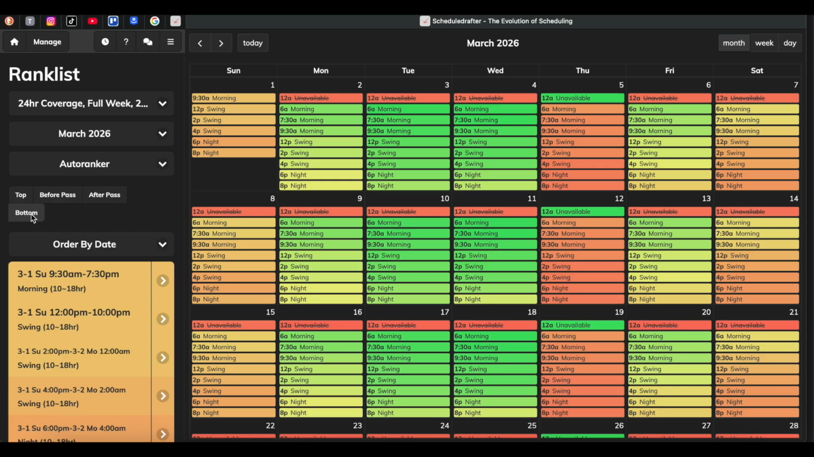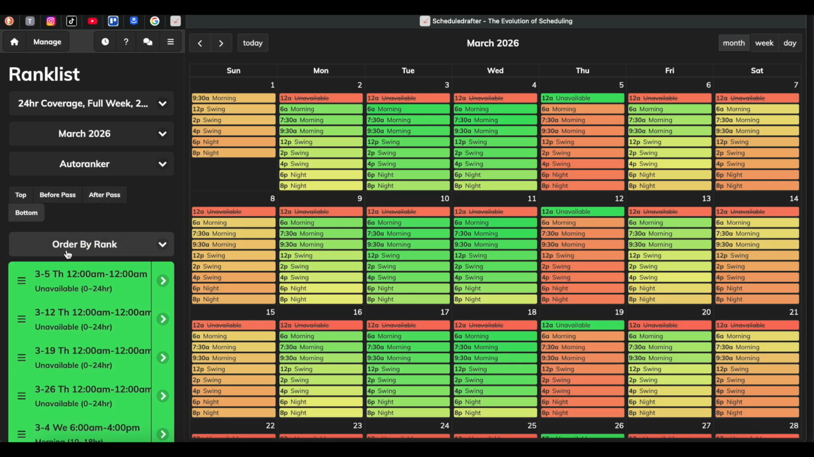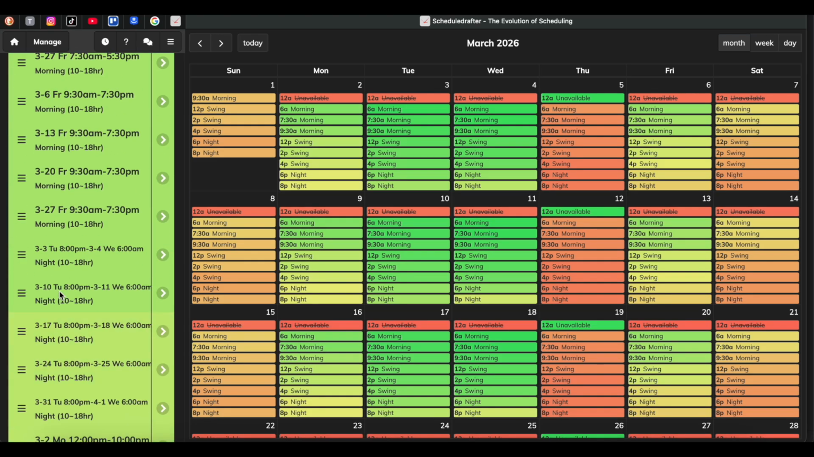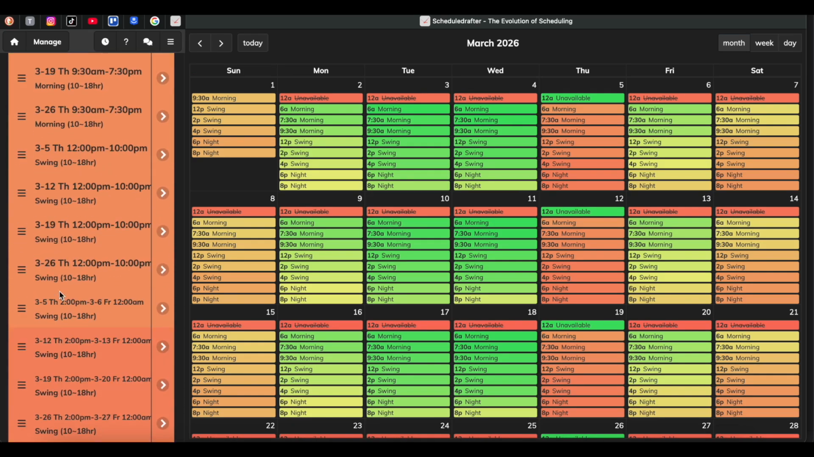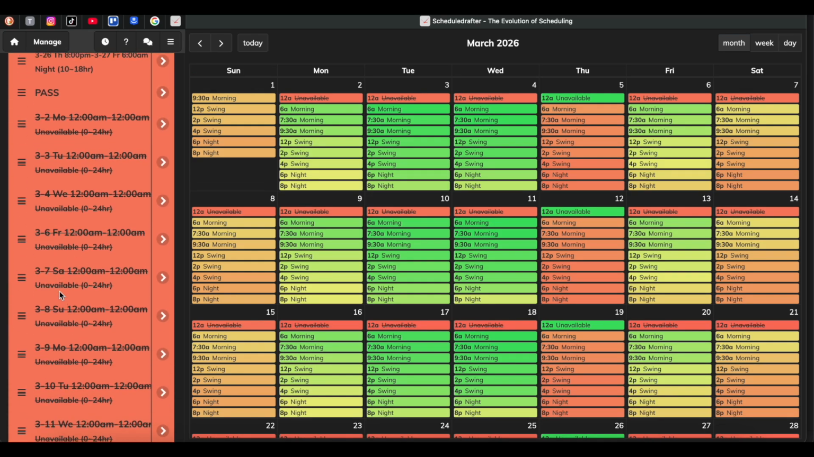Well, let me talk about this real quick. These buttons here say top, before pass, after pass, bottom. So what does that mean? What is the pass? What are we talking about when they say the pass? The pass is in here. The system normally sets it for you so you don't have any trouble with it. Where'd you go, pass? There you are.